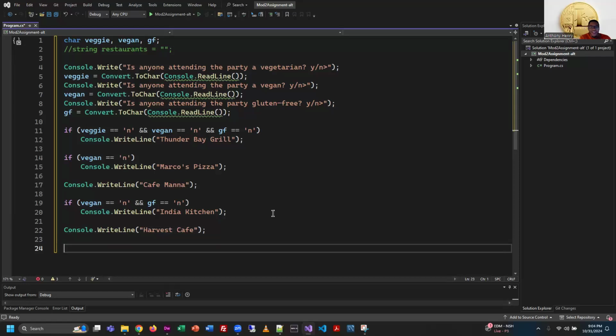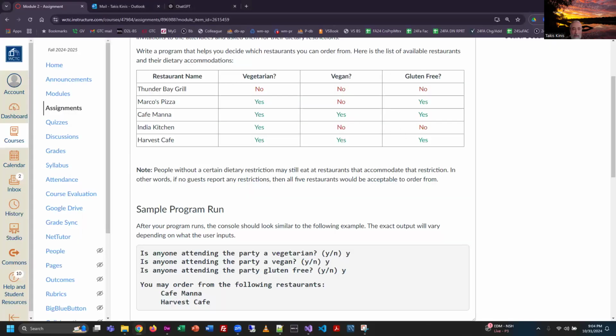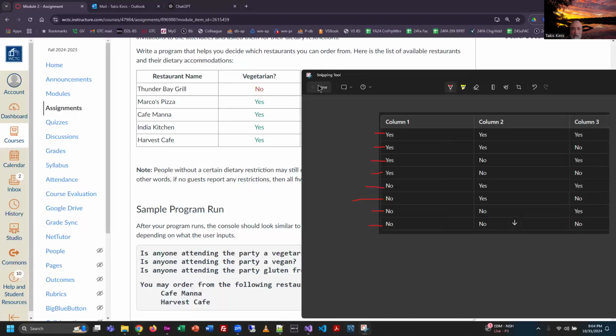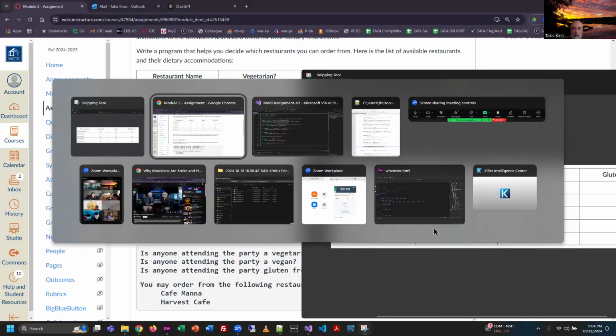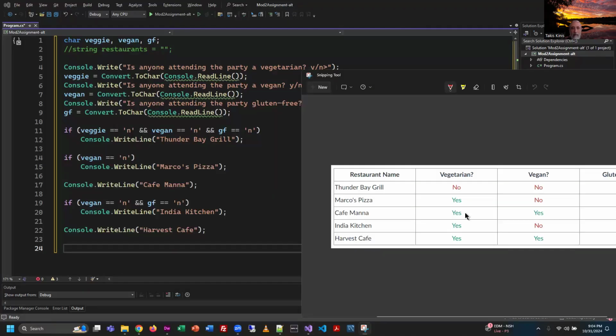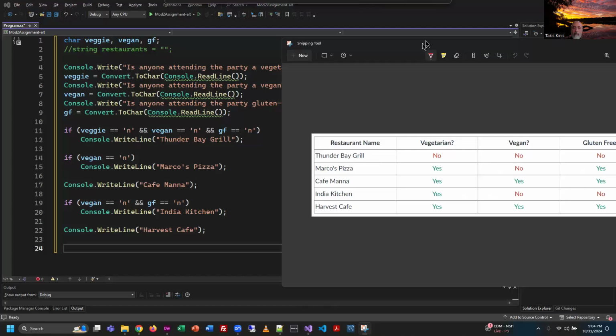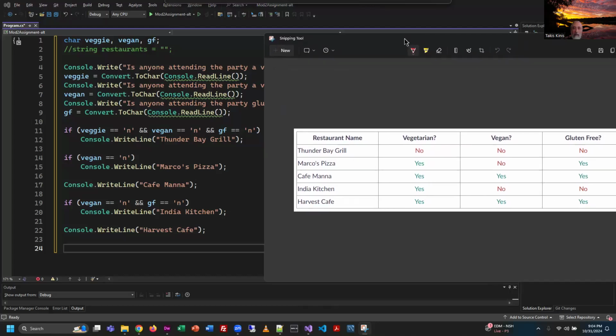Now here's the test on this though, right? How do we confirm? So once again, let me go back to this little table here. I'll capture the table so we can have it for reference and overlay it over the code, and we can kind of just side by side them here. So if somebody says no, no, no, Thunder Bay Grill is good, Cafe Mana is good, and Harvest Cafe is good. Is that true?